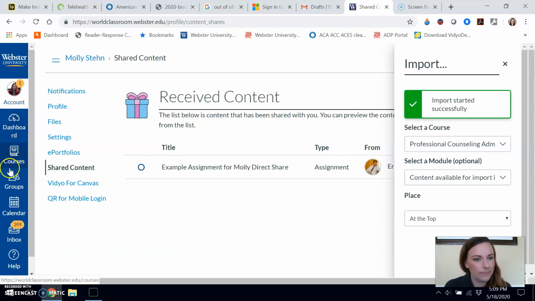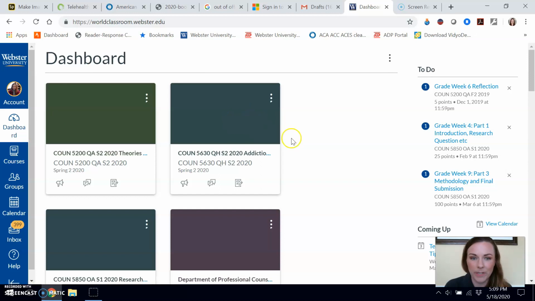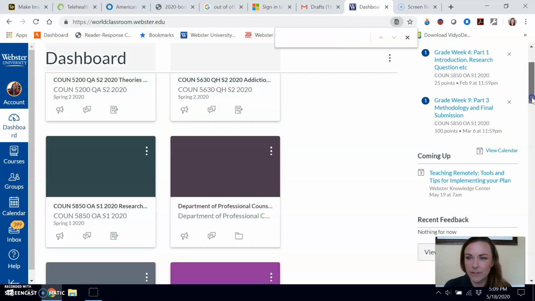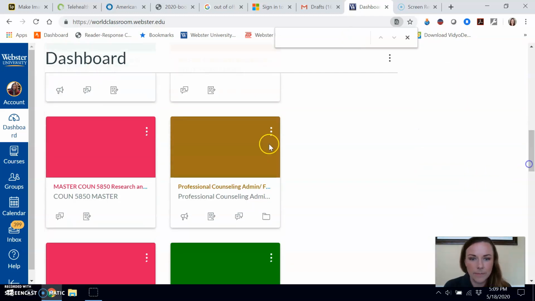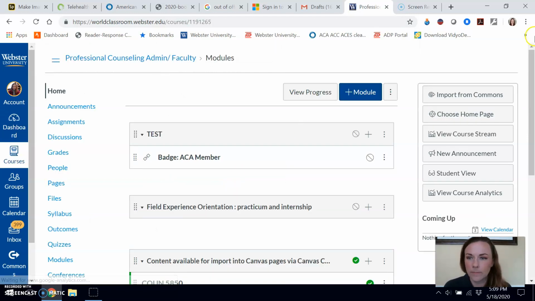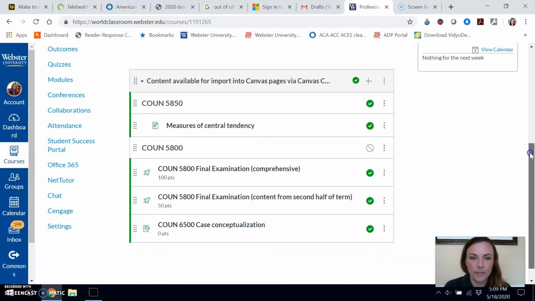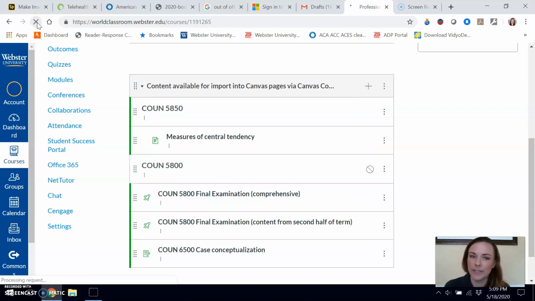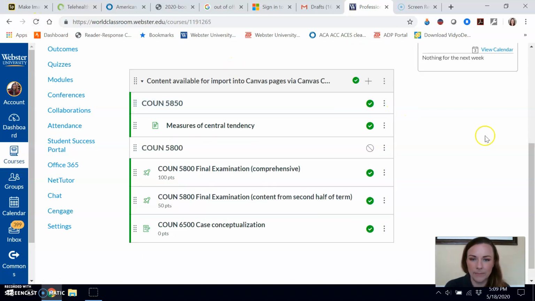So now I'll go over to that course just to make sure it's gone there. It may take a few minutes for all I know, but I'm going to look for our counseling admin and faculty class. And it's going to go, okay, this is where it's going to be, but again, it takes a couple of minutes, so it's okay that it's taking just a little while.